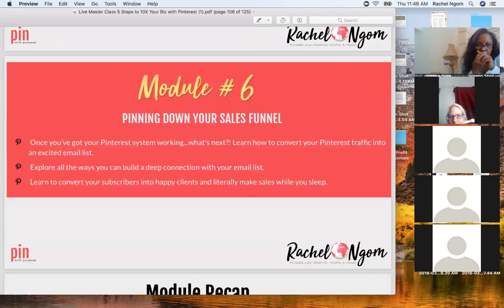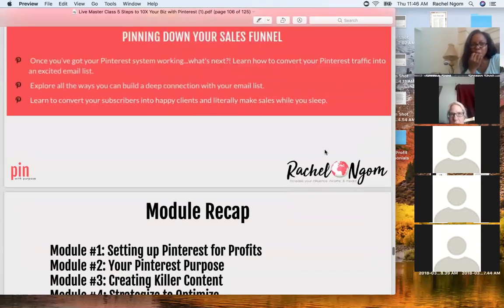So module 6 is pinning down your sales funnel. So once you've got Pinterest working, what's next? Learn how to convert your Pinterest traffic into an excited email list. All the ways you can build a deep connection with your email list and then convert your subscribers into happy clients and make sales while you sleep.